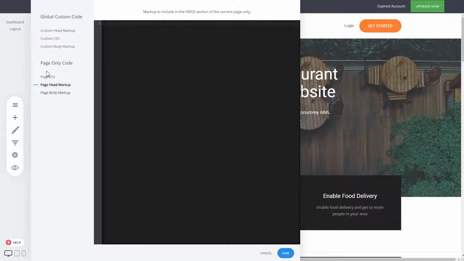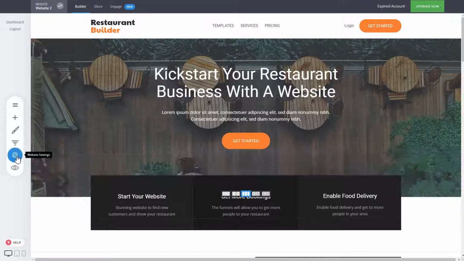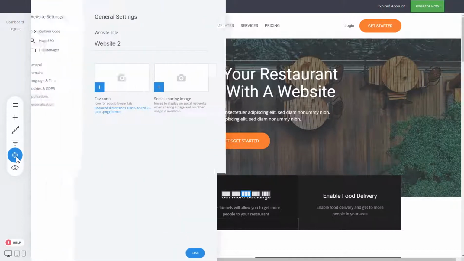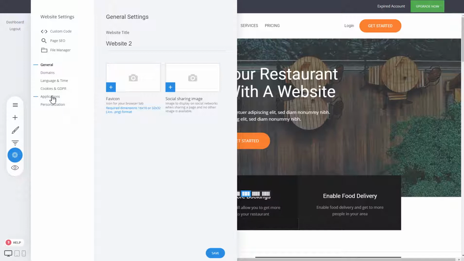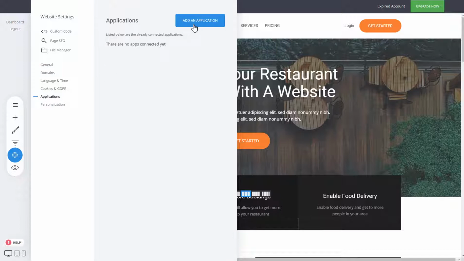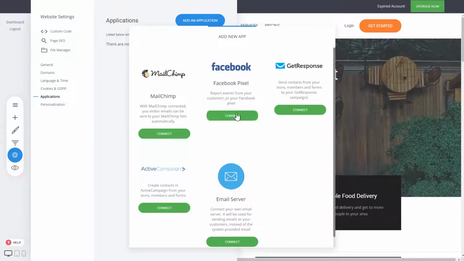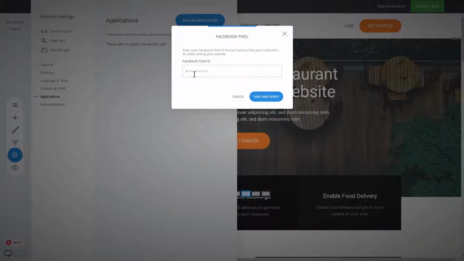such as certain events. If you want to add a pixel, specifically for Facebook Pixel, we have created an integration. So you just go to applications, click on add an application and select Facebook Pixel. All you have to do is add the pixel ID, click on save and verify, and that's it. You already have Pixel tracking all the events and pages on your website.